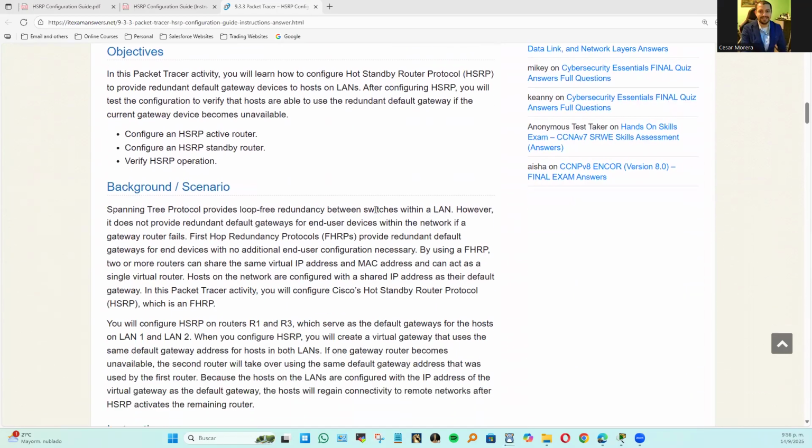In this Packet Tracer activity, you will learn how to configure Hot Standby Router Protocol, HSRP, to provide a redundant default gateway for hosts on LANs. After configuring HSRP, you will test the configuration and verify that hosts are able to use the redundant default gateway if the current gateway devices become unavailable. Configure HSRP on the active router, configure HSRP on the standby router, verify HSRP operation.